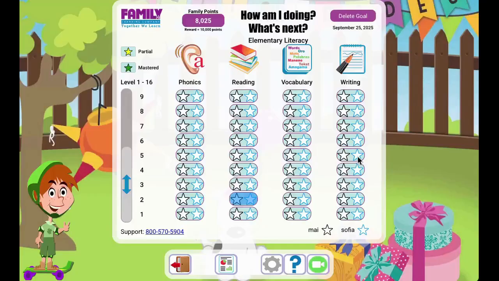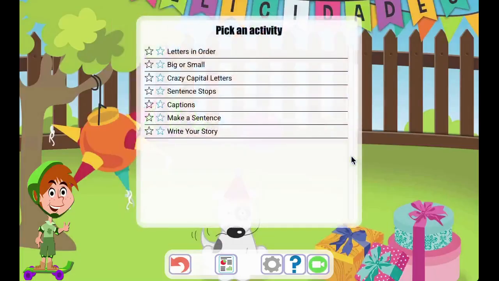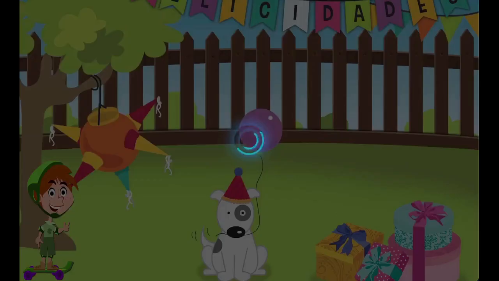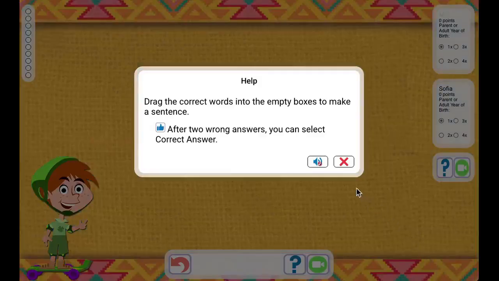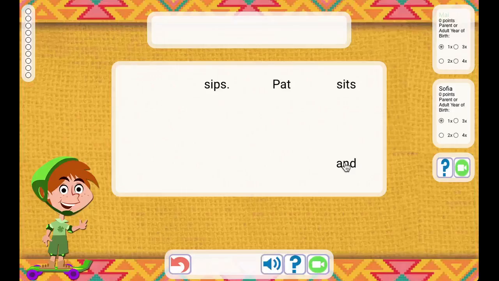Writing is the fourth subject. Literacy is made up of reading and writing skills. At each level, users see all the activities at that level. The activities include skill development and open-ended writing. Drag the correct words into the empty boxes to make a sentence. Pat sits and sips.